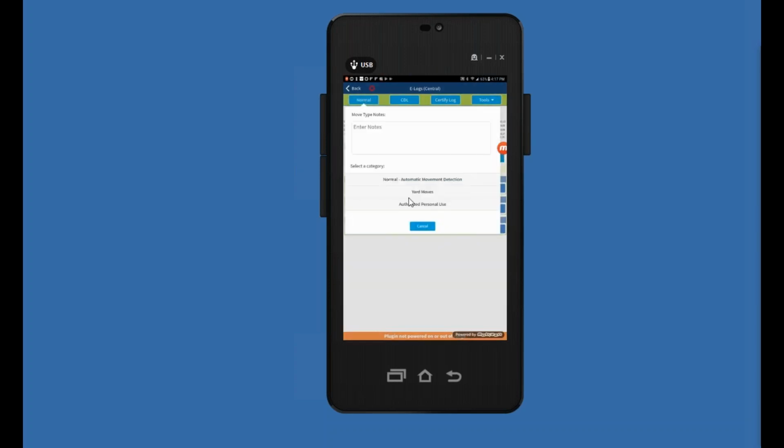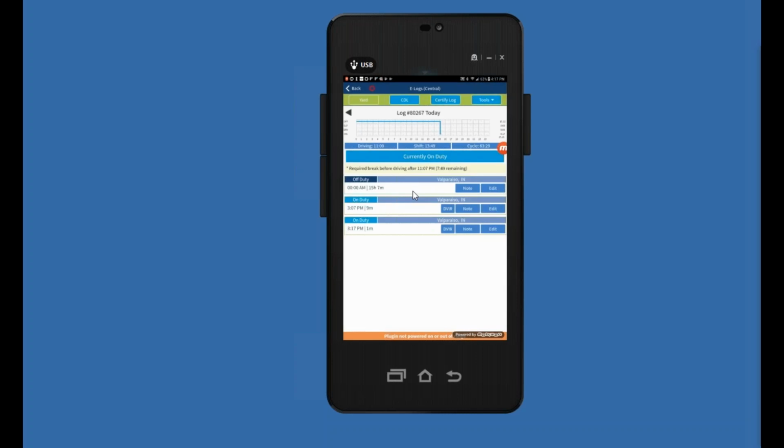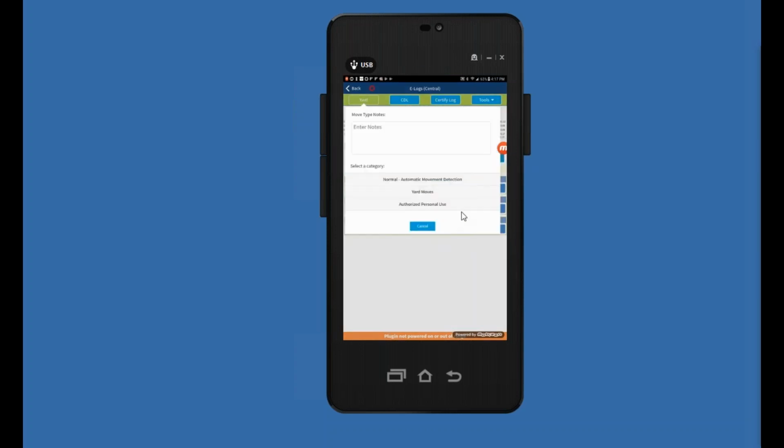Now that I'm on duty, I can tell it that I'm doing a yard move. You're going to see at the top, it says green, in yard. So again, that's when you're at a customer location, you need to move your truck, but you don't want it to count against your drive time, so it's on duty and then yard move. Also, that same button is where you have authorized personal use.